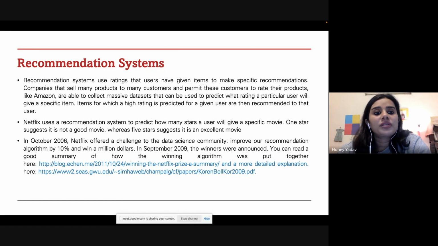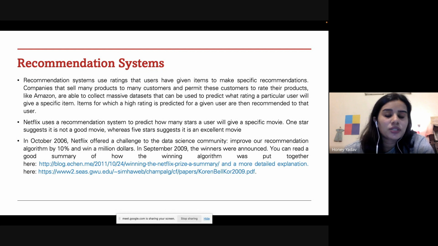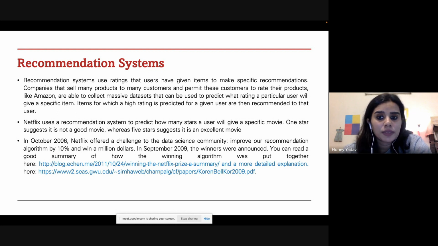For example, if we take Netflix, back in 2006, Netflix offered a challenge to the data science community to improve their recommendation engine algorithm by 10% and win $1 million. In September 2009, the winners were announced, and they used the matrix factorization method to build the recommendation engine, as well as the collaborative filtering method to improve the efficiency of the algorithm.